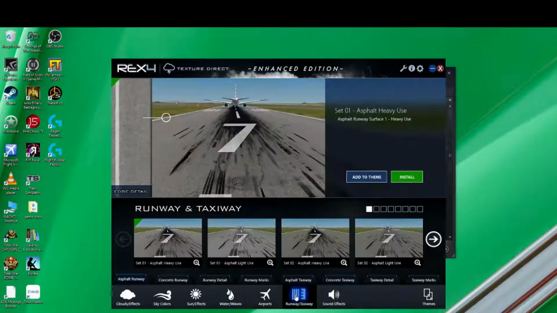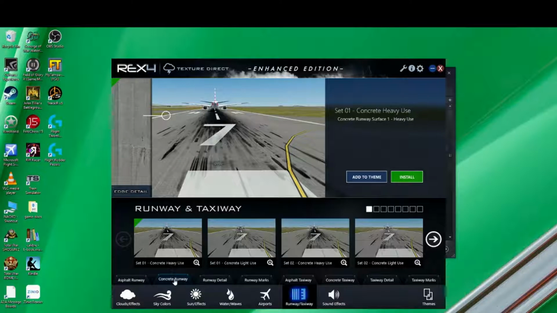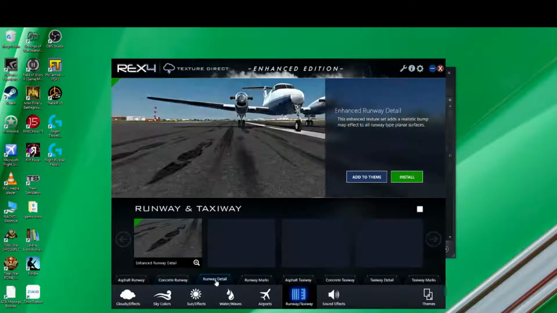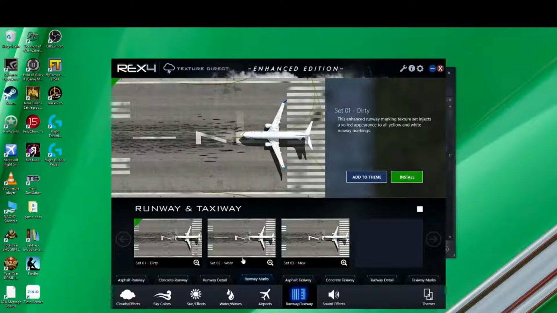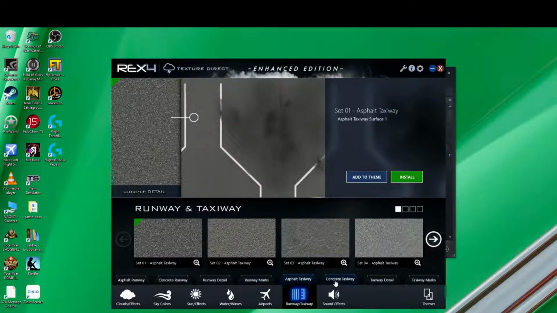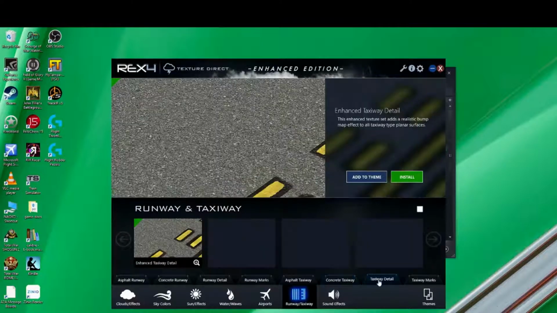I don't know why. And you can do the same thing with your runways. So you got asphalt runways, all different types, concrete runways, look like that. And if you want extra enhanced detail, then you can install it and add it to the theme. Runway marks, same thing. Do you want a little bit or a lot, or does it want to look kind of brand new? Asphalt taxiway and concrete taxiway details, do you want them, or yes or no?